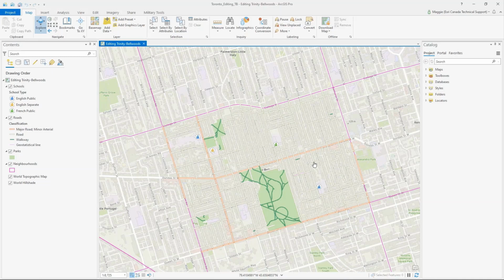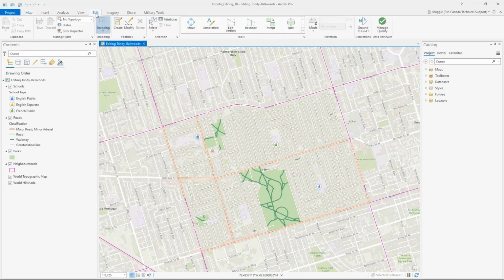All of our editing tools can be found in our editing ribbon. You can access it with this tab here. You can see all of our tools. This is essentially the same idea as the editing toolbar, but you just don't have to add it. It's here by default, and it's not exactly the same layout as what you would see in ArcMap.